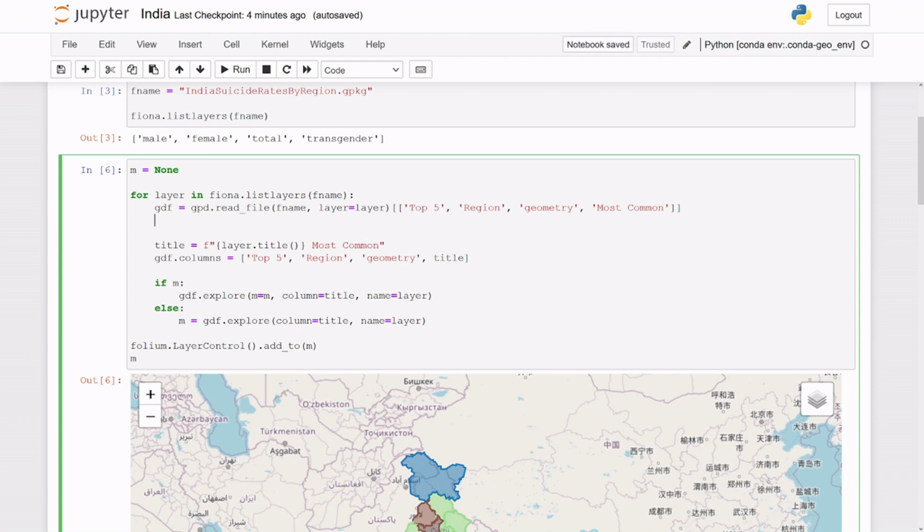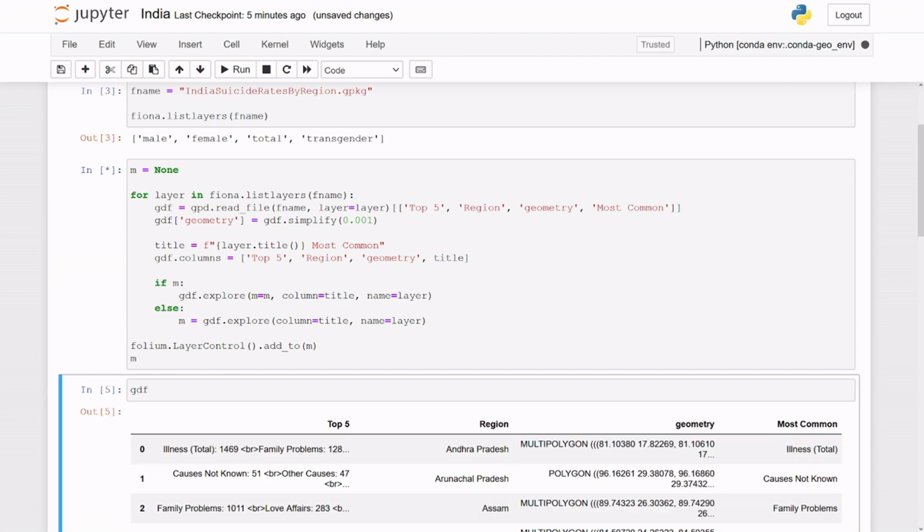So right after reading it in, we can actually add a call to the GDF simplify function and give it a tolerance. In this case, we're in decimal degrees. Make it a little more detailed. And this is going to overwrite our geometry column. So again, this will take a little bit of time to run. And we're not really going to notice much of a difference in the output. But in terms of file size, if we are going to share this around, this will make a big difference.